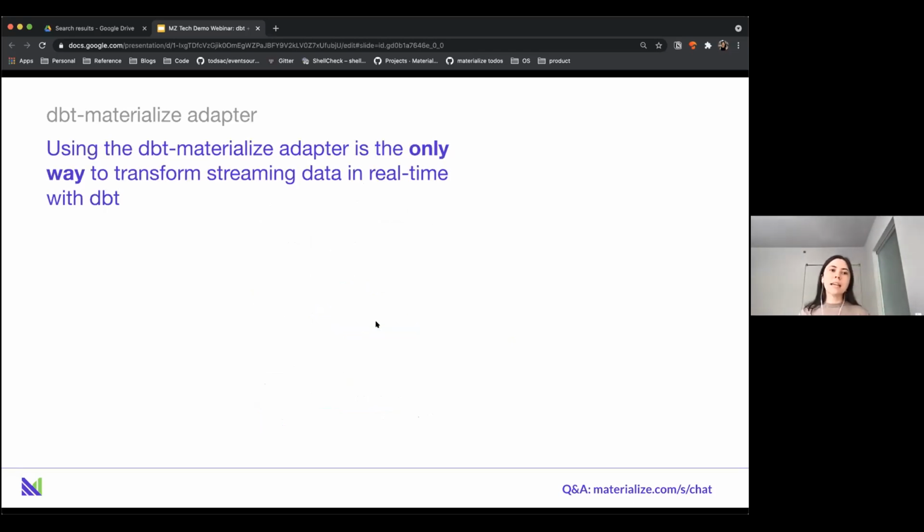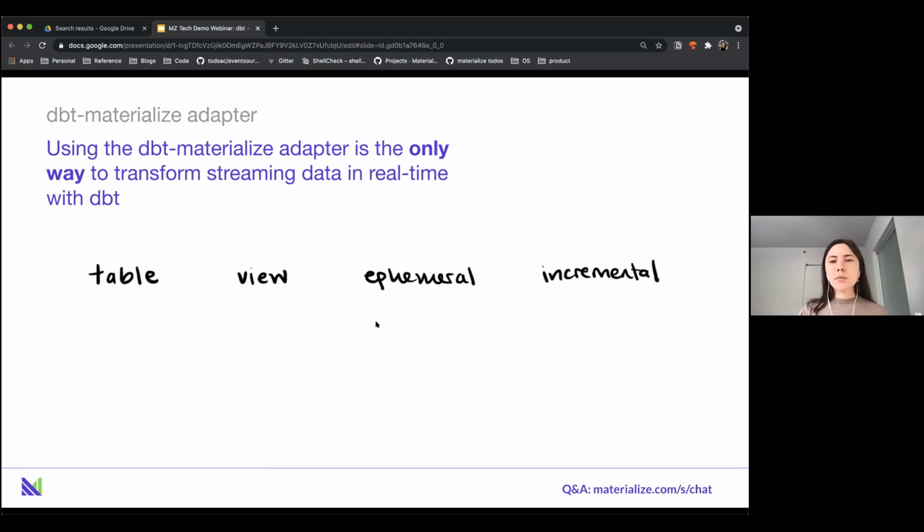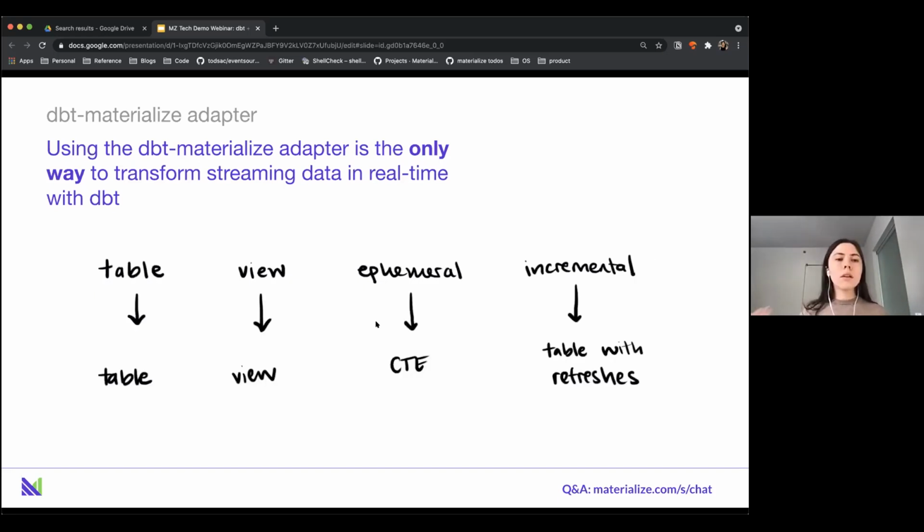And why would you want to do that? You'd want to do that because using the DBT Materialize adapter is the only way to transform streaming data in real time with DBT. If you're familiar with DBT, there are 4 ways that you can materialize your data right now. So these are the 4 materialization options. Materialization dictates how DBT persists your data transformation into your underlying data warehouse. Right now, a table persists a table, a view queries using a view, an ephemeral model queries using a CTE, which is a common DBT pattern, and an incremental materialization creates a table with refreshes, which for those of you who are familiar, it's sort of like how traditional databases implement materialized views today.